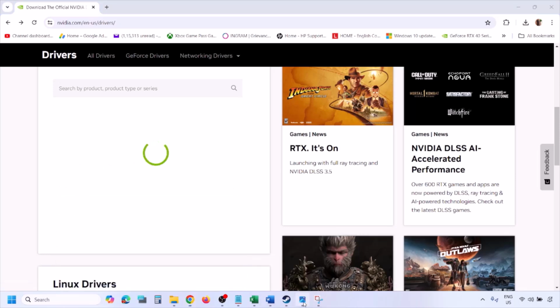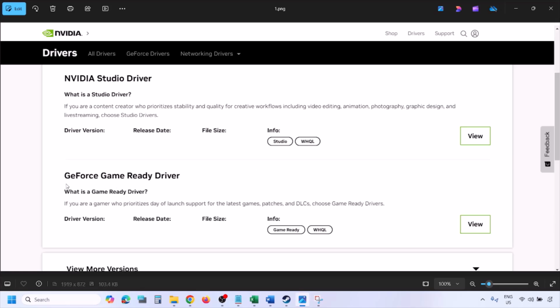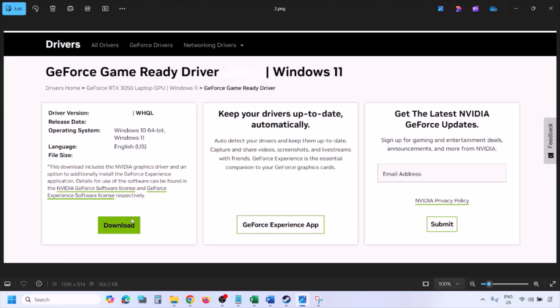And once you click on Find, you will see this page. Now here you will find the latest GeForce Game Ready driver. Now click on View, and then once you click on View, you will see the download option.